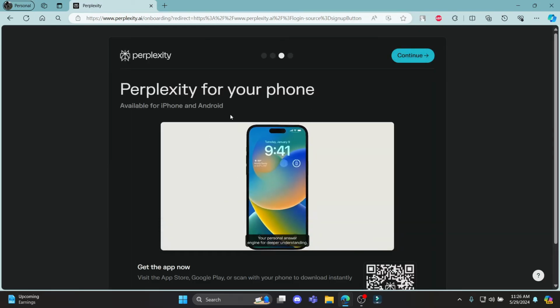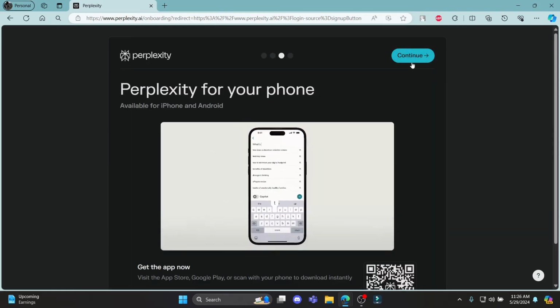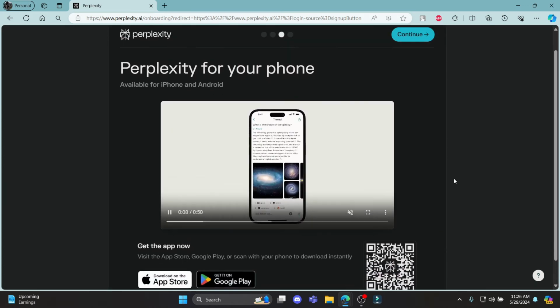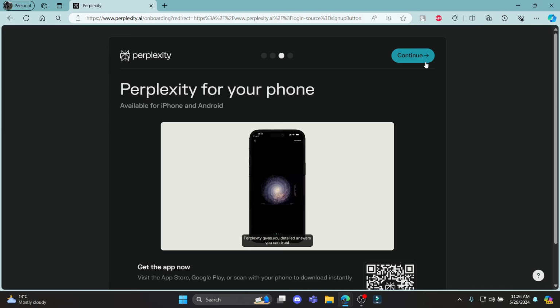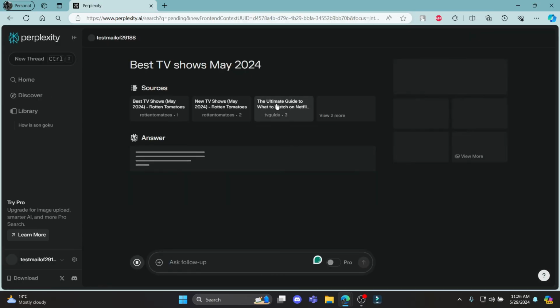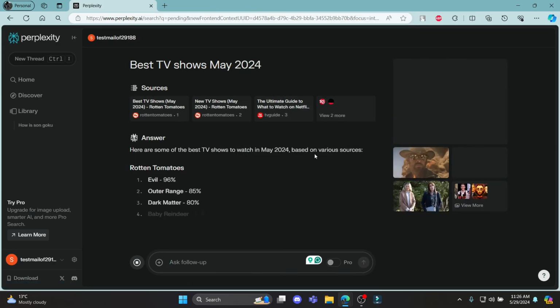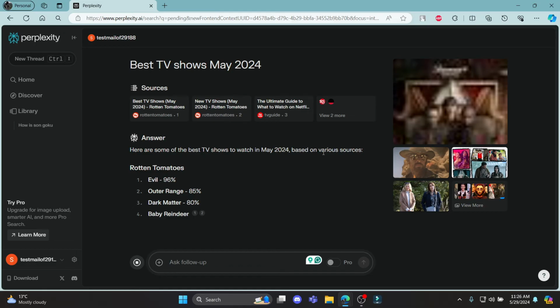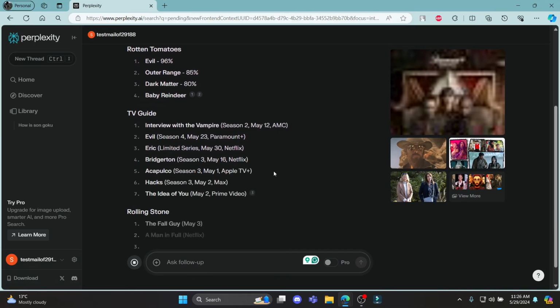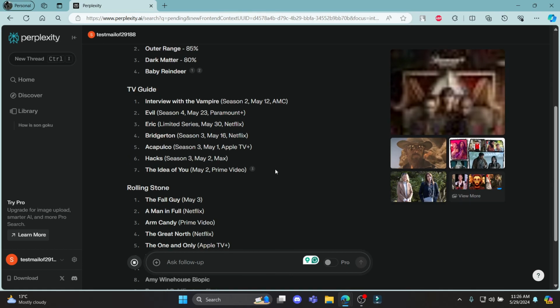You can also see that there is Perplexity for your phone and Android. You can go ahead and download it by scanning this code or clicking on these options. Go ahead and click continue again, and you can start by asking your first question. Let's go ahead and click on best TV source for May 2024, and you can see that perplexity.ai is already on the go. So guys, this is how you sign up for perplexity.ai.